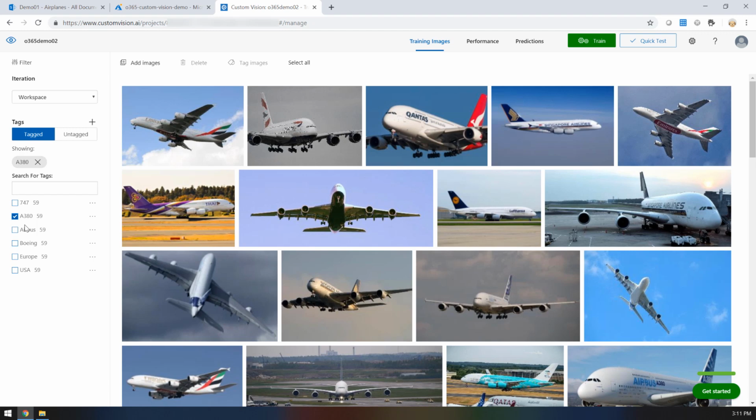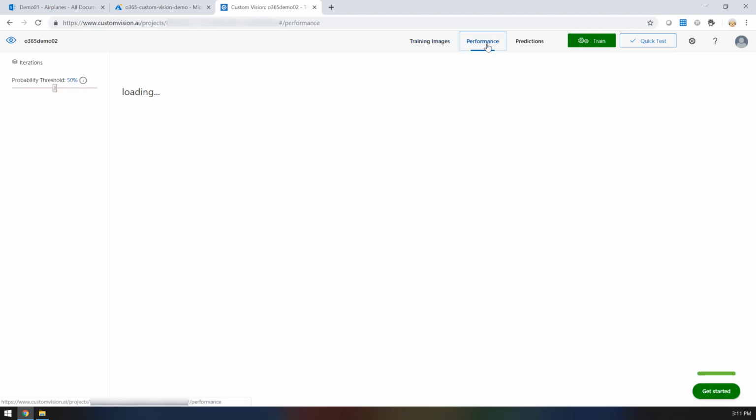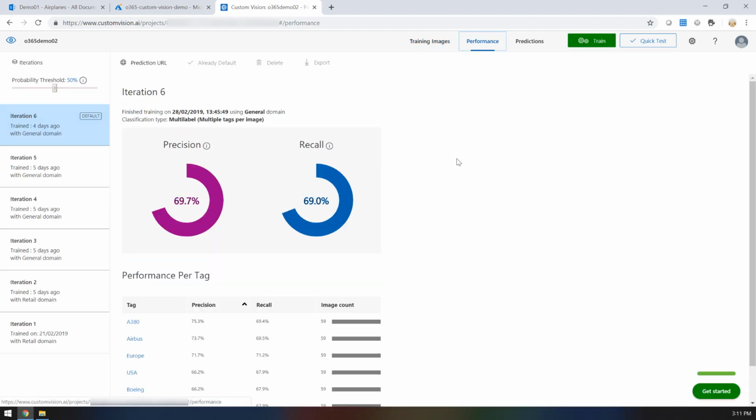Once I uploaded the images, I then did some training. I clicked on the train button up here in the top right hand corner, and out of that I got some guidance from the service telling me how accurate it thinks it will be when images are sent to it. So it's only at about 70% accuracy and recall at the moment, which is not fantastic, but for the purpose of this demo it will do.